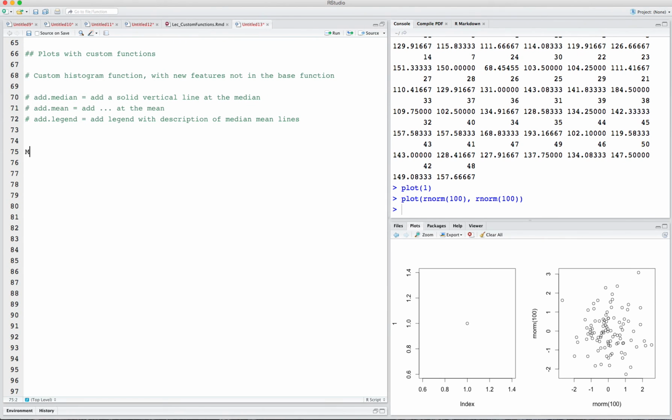And first we want to define what the name of the function is. So in this case, it'll be myHist. And it'll be a function that takes a few arguments. It will take x, which is the data, and it will take all these logical values. So add median, and I'm going to set the default to this to true. Add mean, again, set the default to true. Add legend, maybe I'll make the default false, because maybe I don't always want legends in there, but I want the option to include it later if I want to.